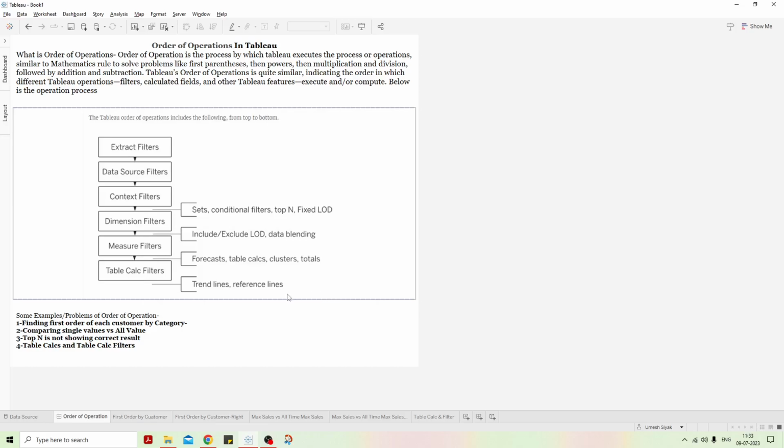etc. Right. So when we work with Tableau, we generally face issues like, I want to see what is the min or max of something. Suppose I'm taking some use cases here. We will go through them: we will see the problem, identify it, and resolve it. So our first problem is how to find the first order of each customer by category.